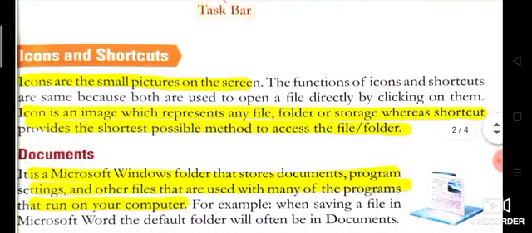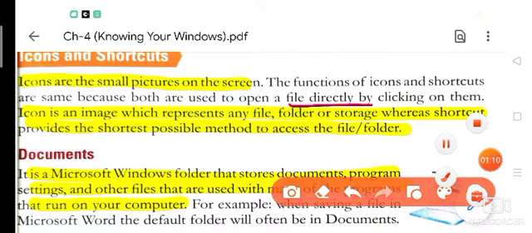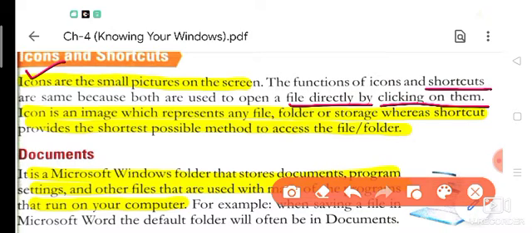Now, the functions of icons and shortcuts are the same, because both are used to open a file directly by clicking on them. If we click on an icon, we can open a file, and if we click on a shortcut, that also does the same role.